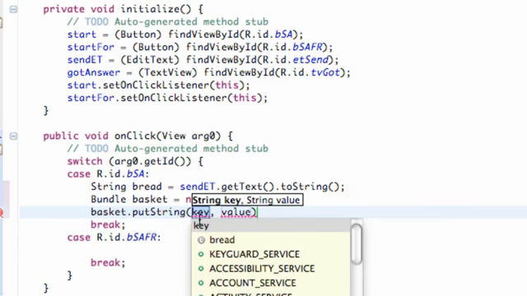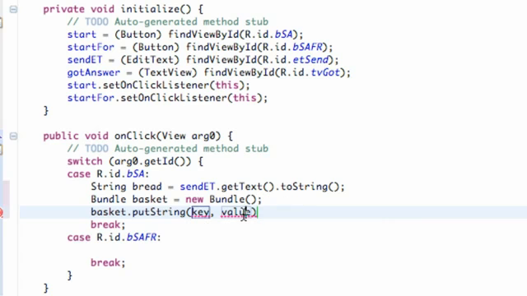And basically what a key is, this is kind of the reference. This is kind of the file name, so our next activity can look for that file name. That's basically what a key is, and then our value is going to be what we're passing, which is going to be bread. So we're going to say bread right here, again referring to that string we set up, which will be whatever our edit text is. And now we just need to label this key, so we're going to say, I don't know, I'm hungry.